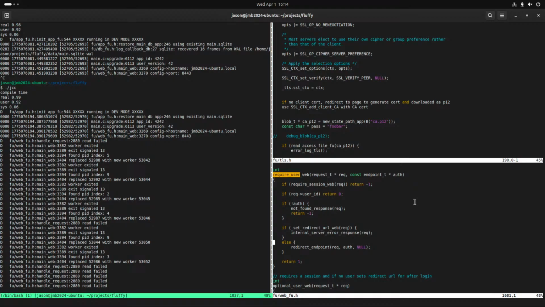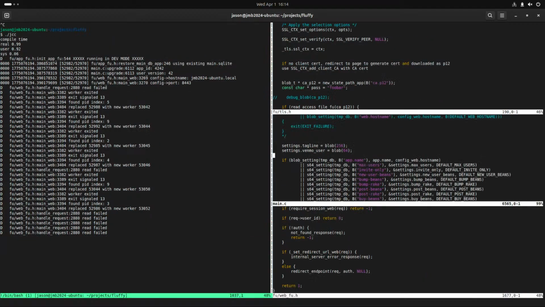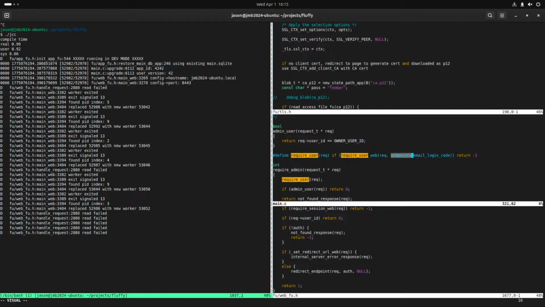So my general thing in here, I have a require user where it's just calling the regular one with this endpoint thing, which this should not be email login code, obviously.